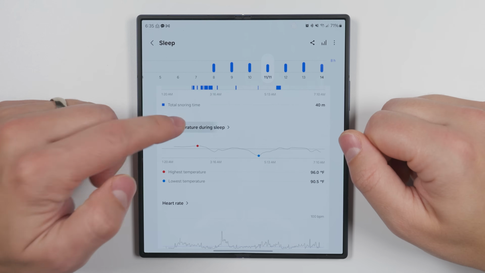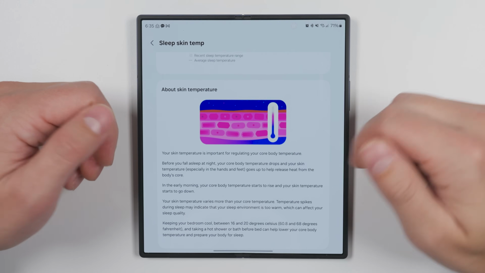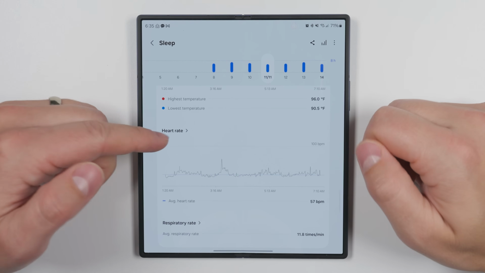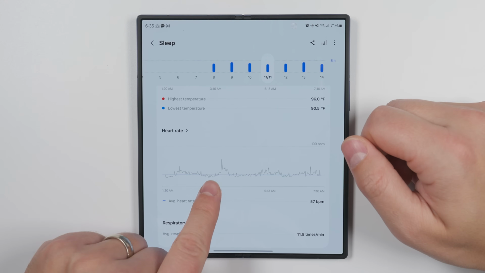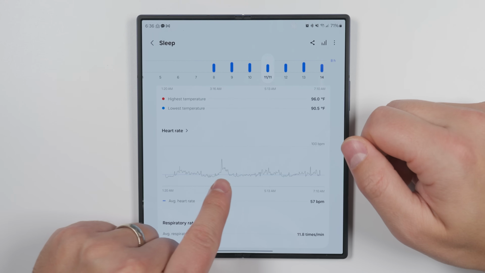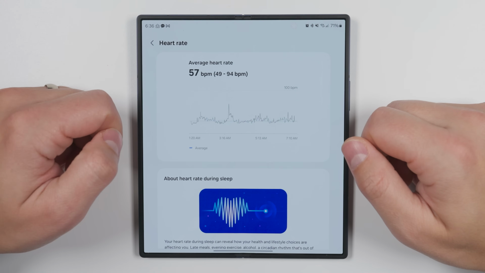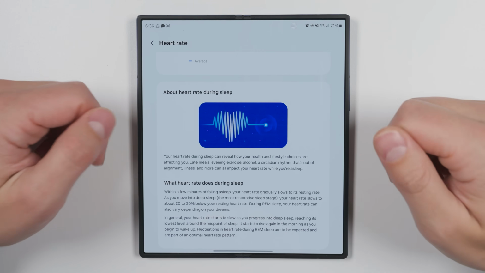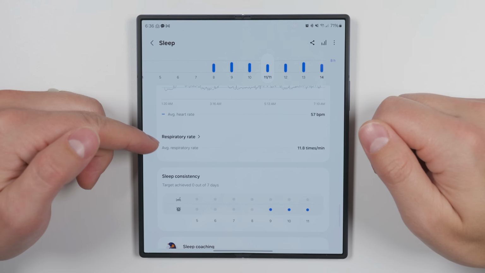And if I tap the skin temperature text, it'll give me more information about my skin temperature. Further down, you get your heart rate throughout the night. And you can see this spike here. This is when I got up in the middle of the night. If I tap the heart rate text, I'll be able to get more information about what these heart rate measurements mean. And further down, we get respiratory rate.